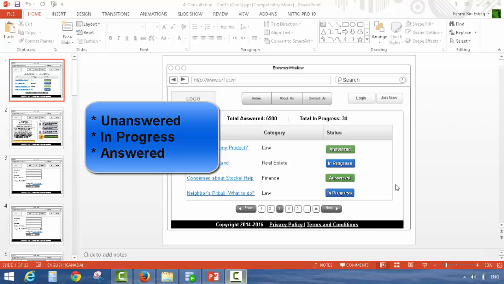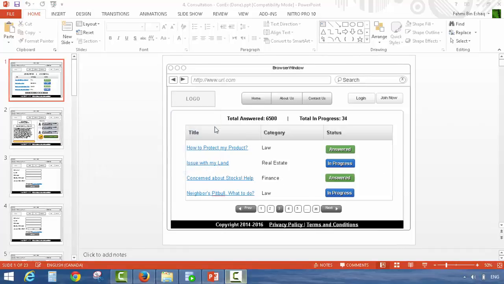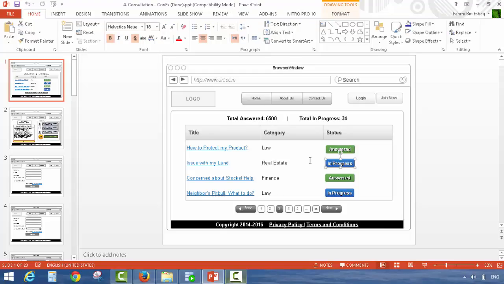So what we want to show on this homepage is the list of all answered and in progress questions. Anything that's not answered yet shouldn't be posted here. So we're going to post the title, category, and the status of each question. And then at the top, we have to mention the total answered questions and in progress questions.